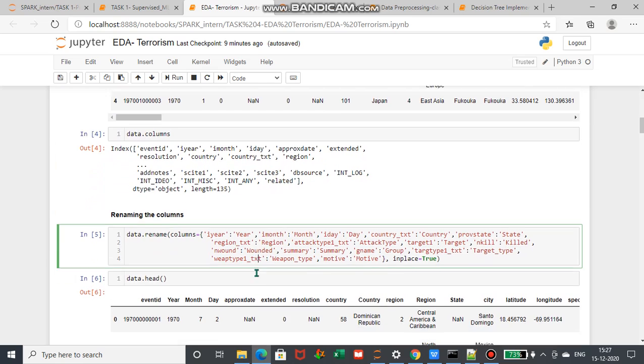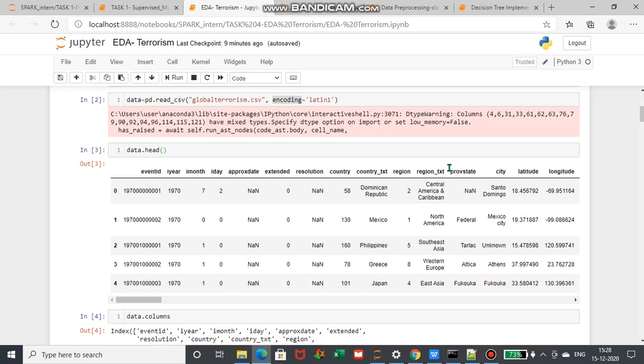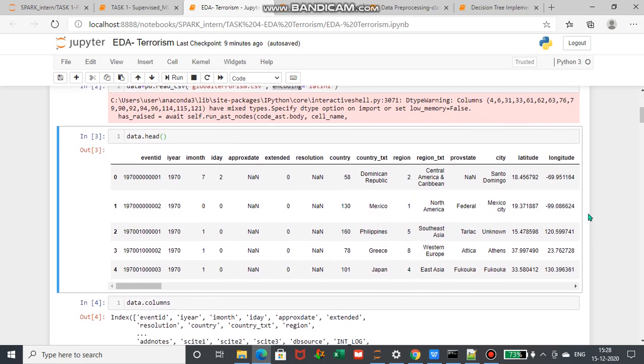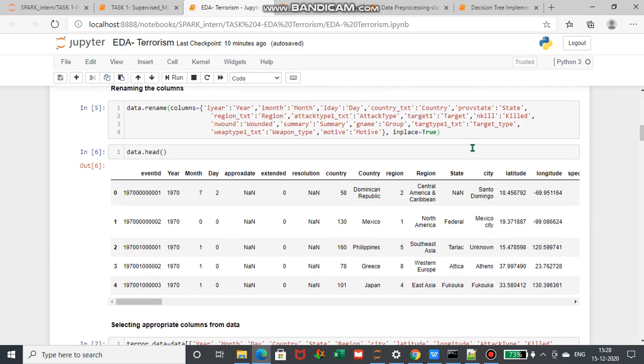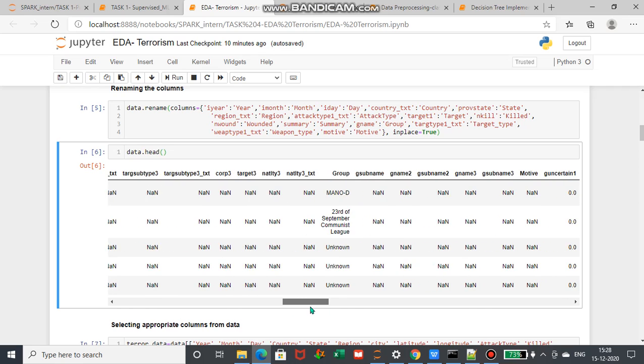Okay, so our next step is to rename the columns. Here I selected some columns as per my understanding which could be useful for our analysis, as we have so many columns in our data set. So I am choosing what I can use for the further analysis. After selecting and renaming the columns, we can see how our data set looks like. Now it's not I year, it's year, month, day, approx date. So it's more readable now.